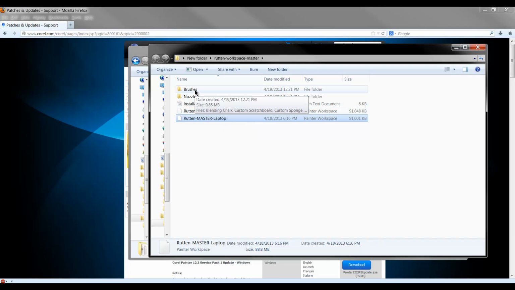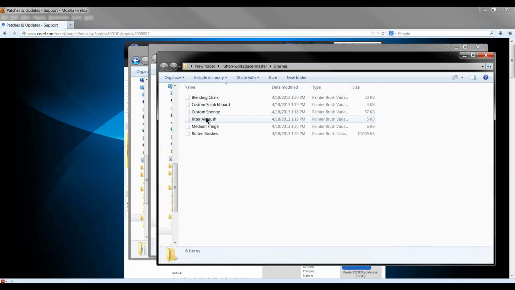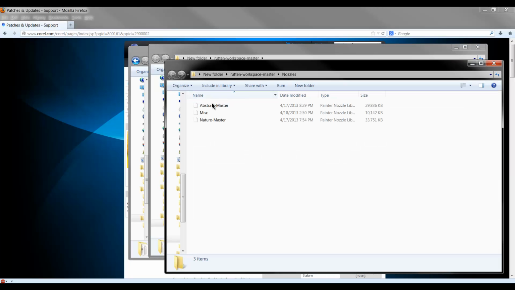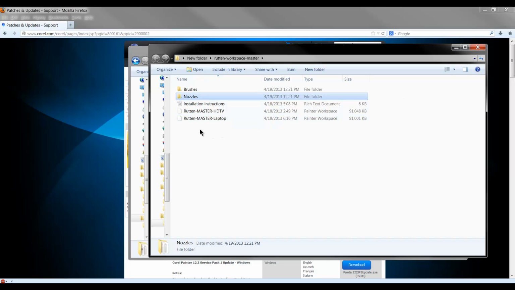For those who want to merge their workspaces together, I have the brushes. These are the brushes that I've made changes to that you can just import really easily into your current workspace. Same goes for the nozzles. You can import these into your nozzles library if you don't want to replace your whole workspace. So I'll show you how we can install this.